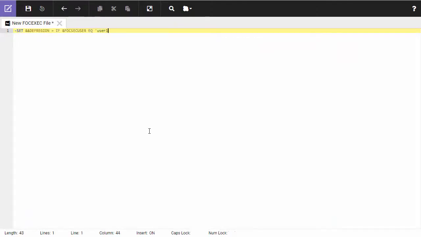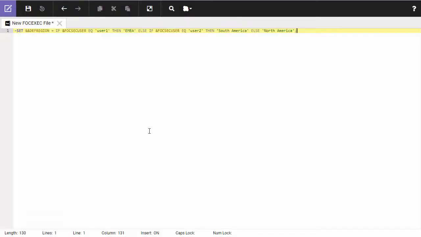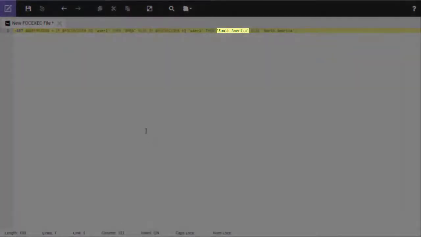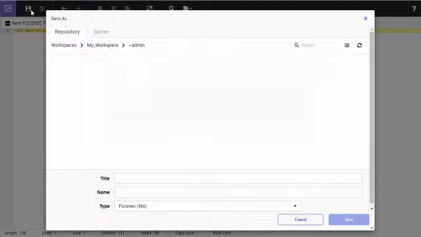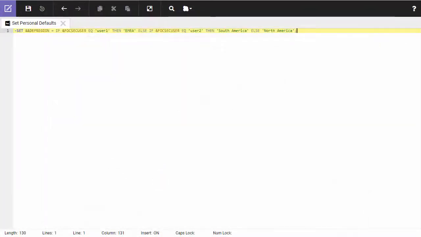In the new text file, type the fork exec code to set the global variable. In our case, the global variable is &DEF_REGION, and the default values for 3 different users are North America, South America, and EMEA. Save your changes and publish the fork exec.